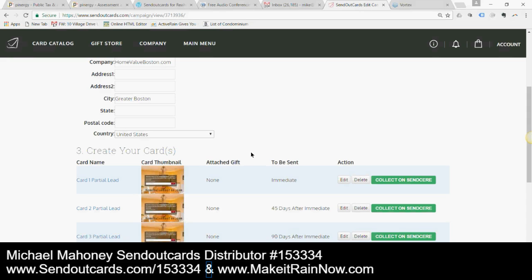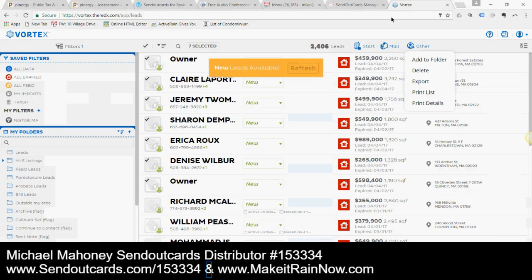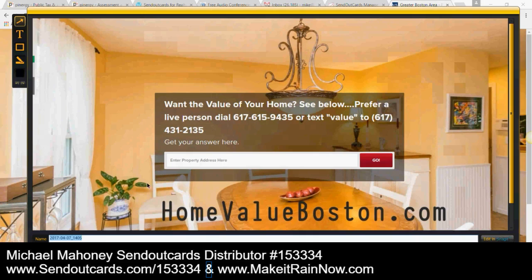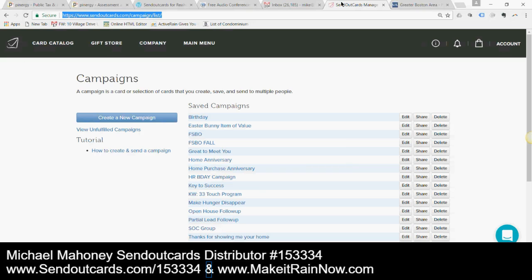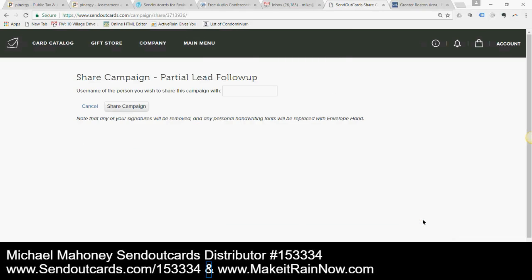Can you share that campaign? Yeah, share that campaign also. I will, yep. Hang on. That's how I built that one: I went to my valuation page, and then I did a screenshot using this tool here. Saved it down. And then just made this partial lead follow-up. I got that from that guy Merlin, who buys the Sendoutcards from me. I found that really neat.